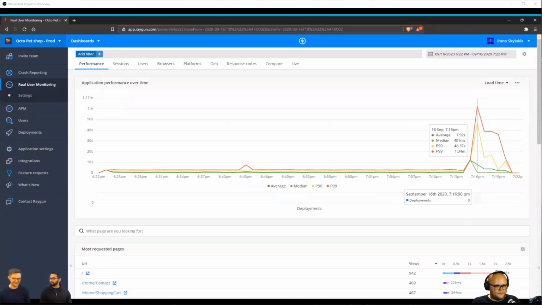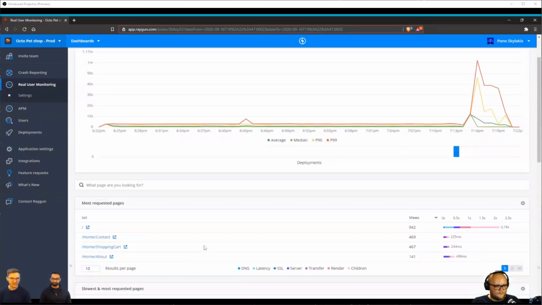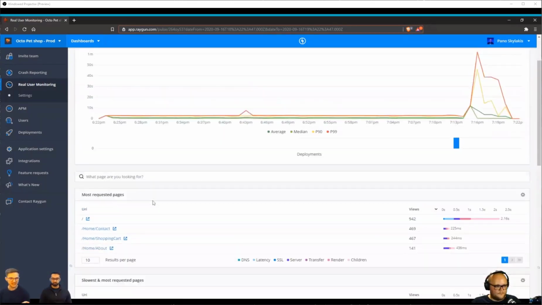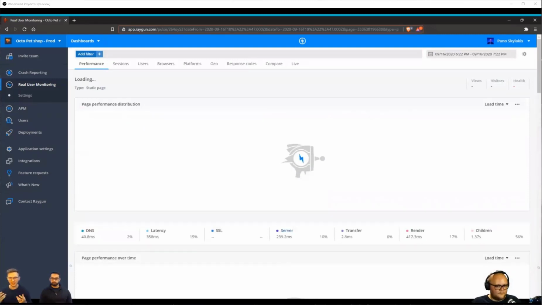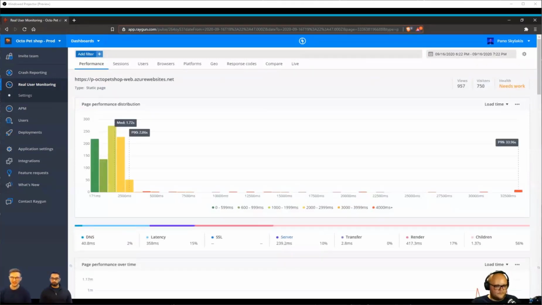Absolutely. So what we can do within these modules is drill further into a page or URL. And when we do that, we're presented with the resource details page. Now this page has metrics pertaining to the particular resource. So in this case, it's our home page. We can see the views, visitors, and an overall health score for this page. So not looking too sharp at the moment.